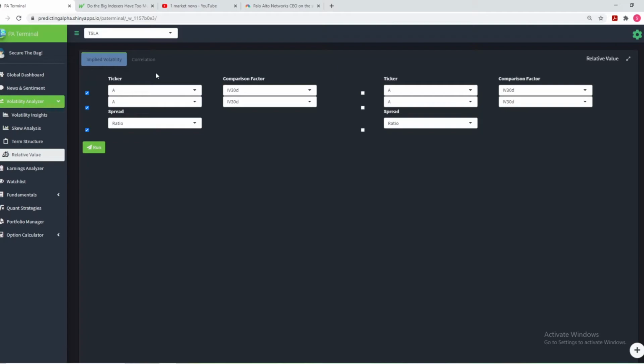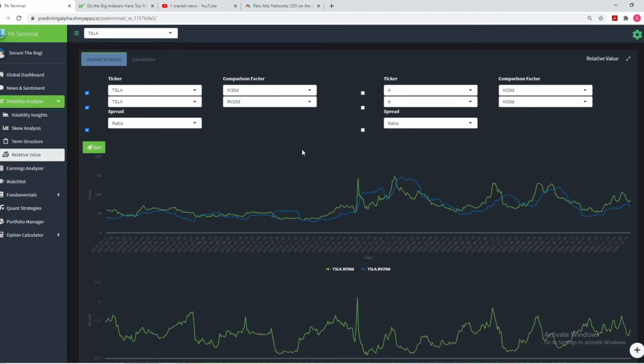at the same time. Let's say that I want to see how the implied vol 30-day for Tesla and the realized vol for Tesla have moved together historically. Well, I can just check off these 3 boxes, change the comparison factors to IV30 and RV20, make sure Tesla is the ticker for both of them, and hit run. And now I can see a couple of different things.